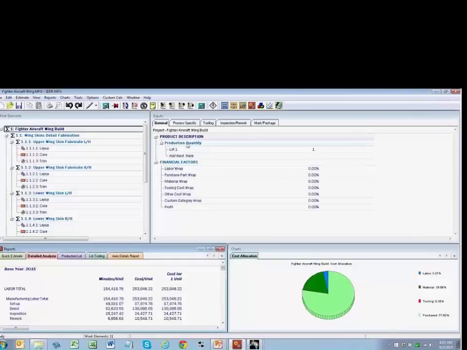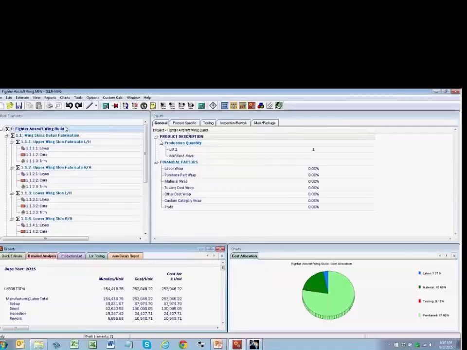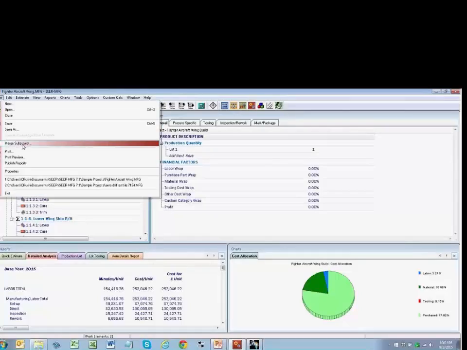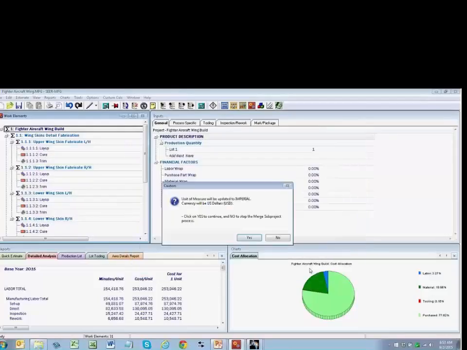And that MFG file is now available to other SEER users to pull into a larger estimate. For example, here's an estimate of a fighter aircraft wing where we have a full-up estimate including assembly, harness installations, so a lot more than just the wing skin. But now we have a real live estimate from CATIA that we want to use. So that process begins what we call a merge sub-project. So we'll pick up the wing panel we just created from CATIA, and we'll open that.